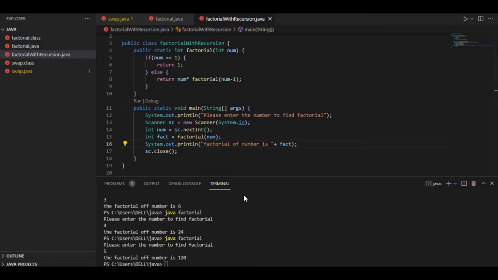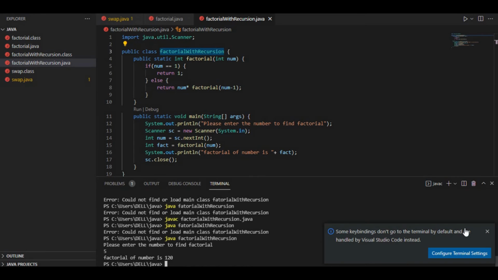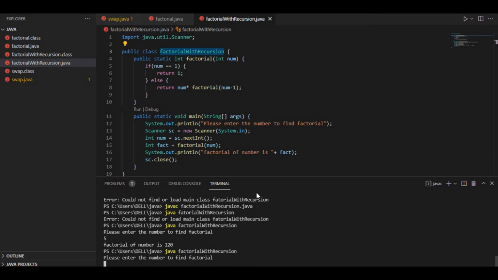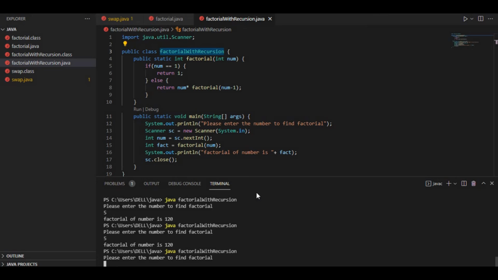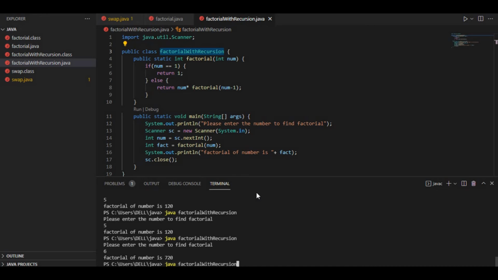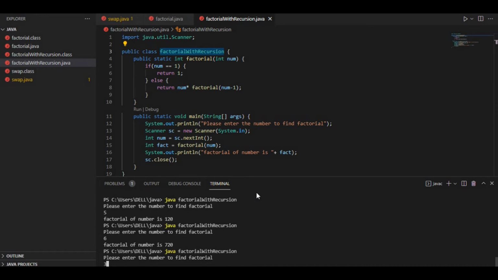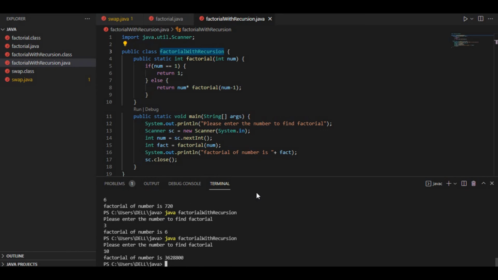Now let's try and run this. Let's run this for say 5, and as you see the output is 120. Now let's run it for 6. The factorial of 6 is 720. Now let's run this for 3. That's correct, factorial for 3 is 6. And for 10, the factorial is right. We have seen that before with the other approach. So as you see, it's working fine. These are the two approaches by which you can write a program for finding the factorial of a number, with recursion or without recursion.